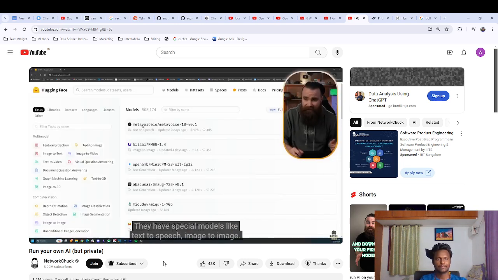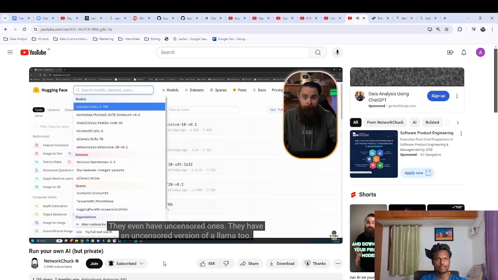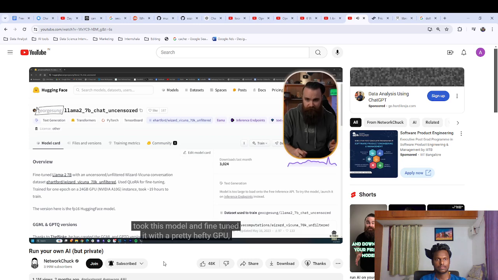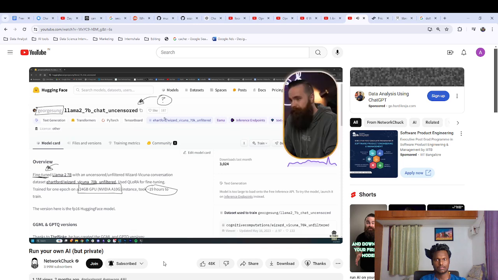They have special models like text-to-speech, image-to-image. They even have uncensored ones. They have an uncensored version of Llama 2. This guy, George Sung, took this model and fine-tuned it with a pretty hefty GPU. It took him 19 hours and made it to where you could pretty much ask this thing anything you wanted. Whatever question comes to mind. It's not going to hold back.